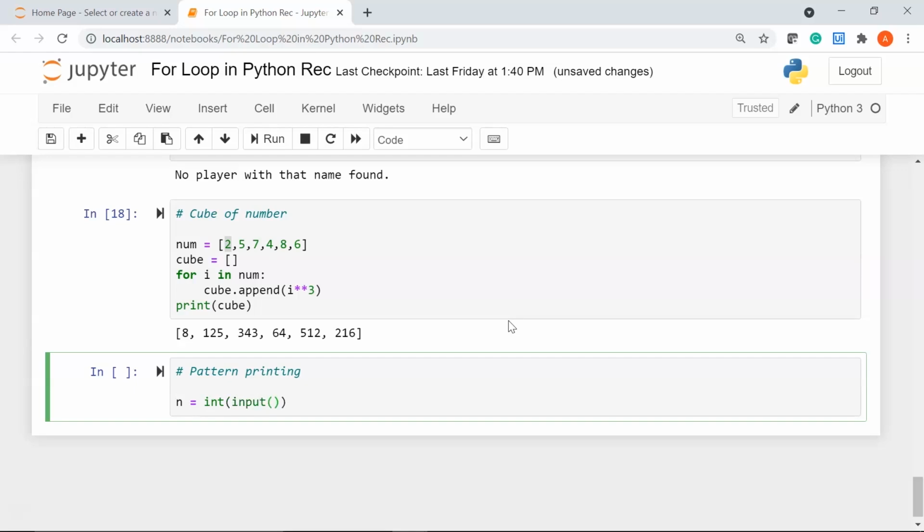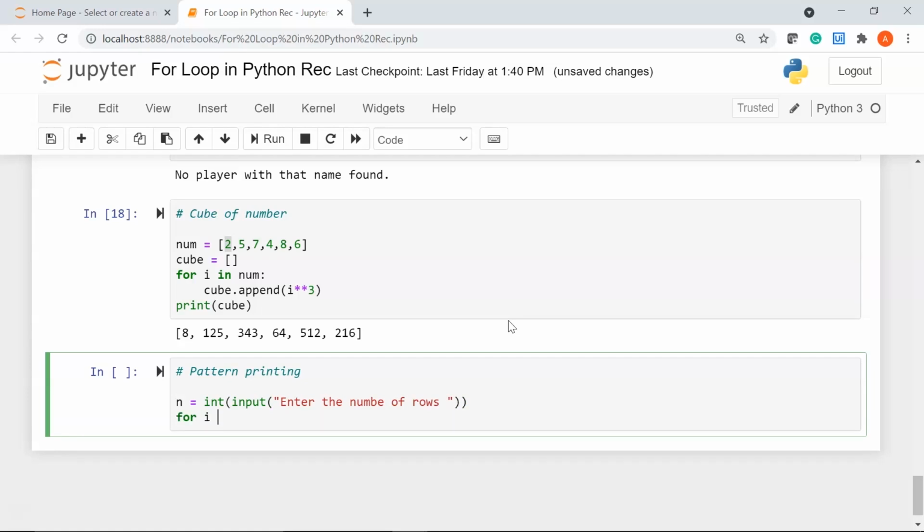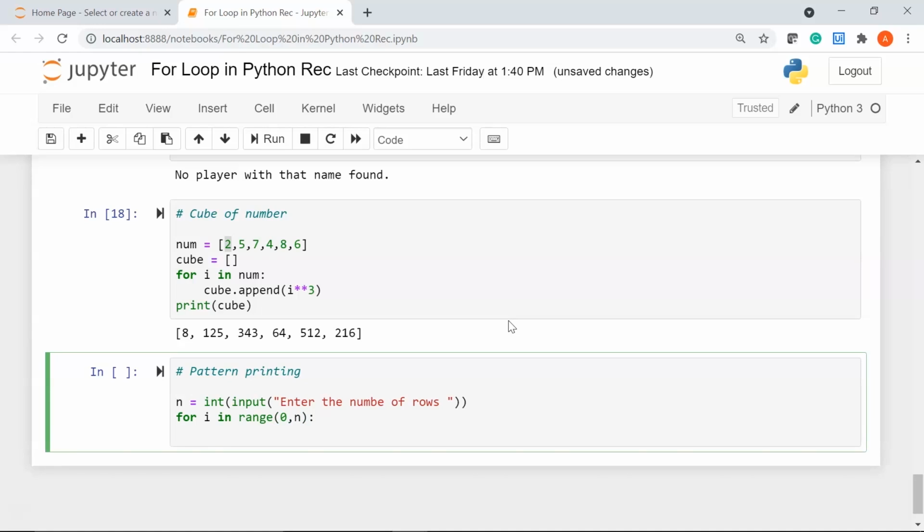So using the input function I am passing the message enter the number of rows. I'll say for I in range 0 till my user input n, give a colon. I'll use my inner for loop.